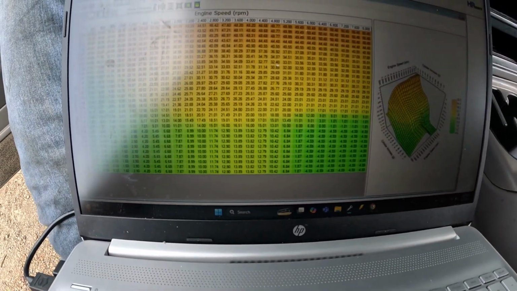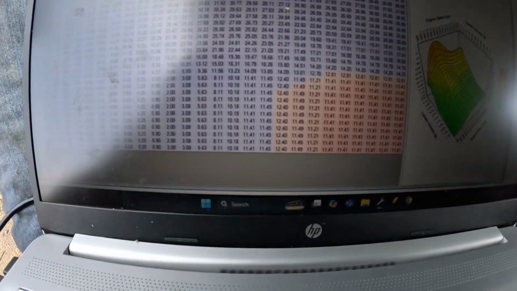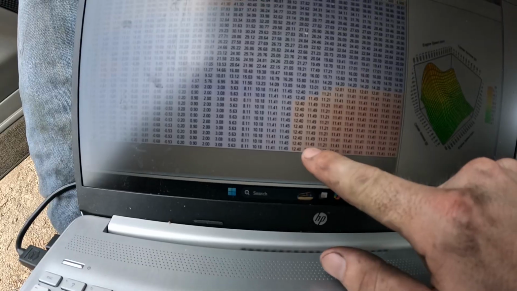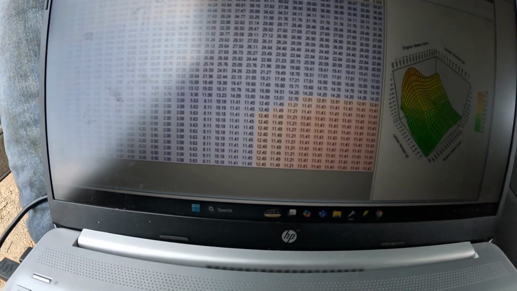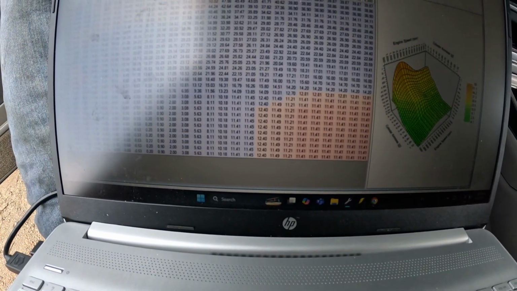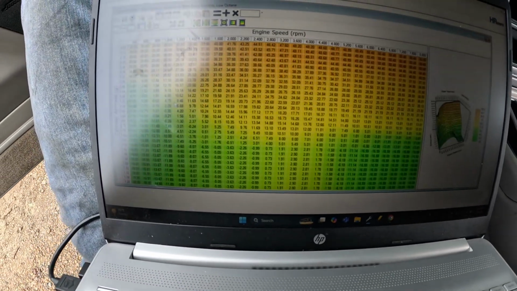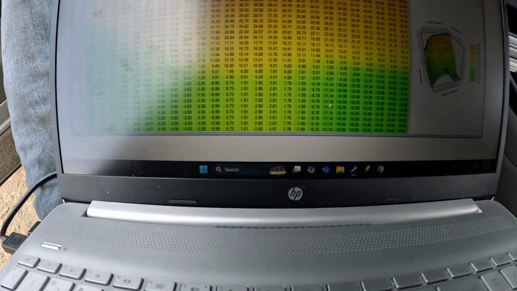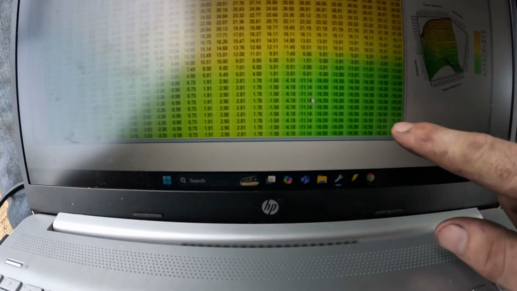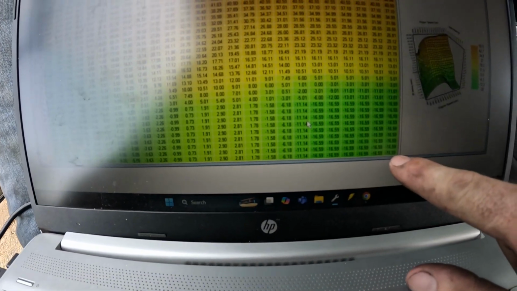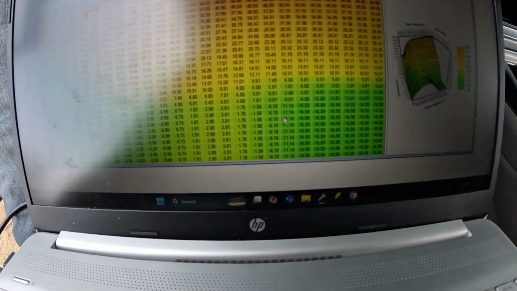This is the tune that's in this truck. The stock 05 had more timing through here and had 12 to 11 degrees of positive timing. And we go to the low octane table. On this truck's computer, it has a wide open throttle. It has -6 to -16 degrees of timing.